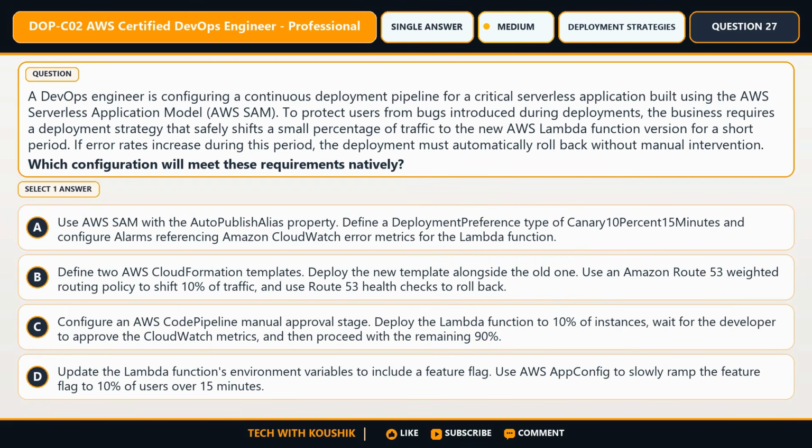Now for question number 27. Here's the scenario. A DevOps engineer is configuring a continuous deployment pipeline for a critical serverless application built using the AWS Serverless Application Model, AWS SAM.